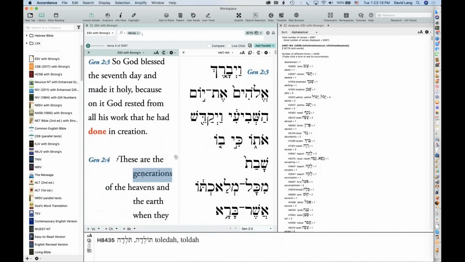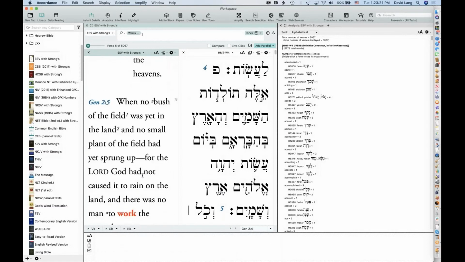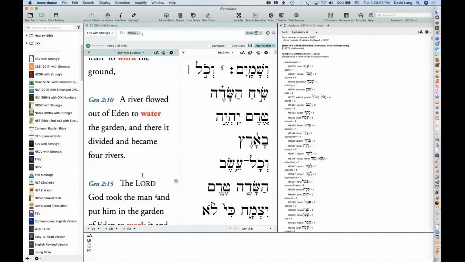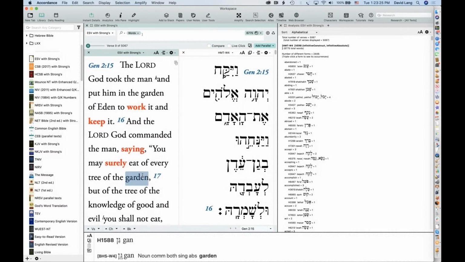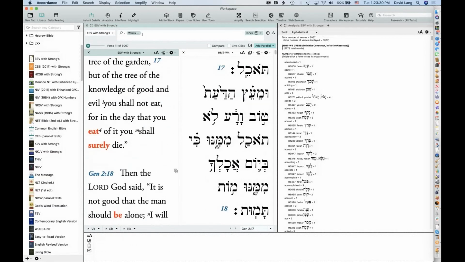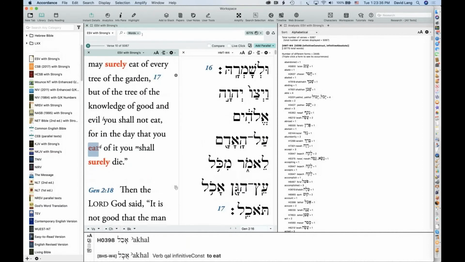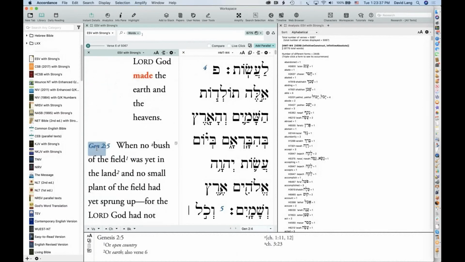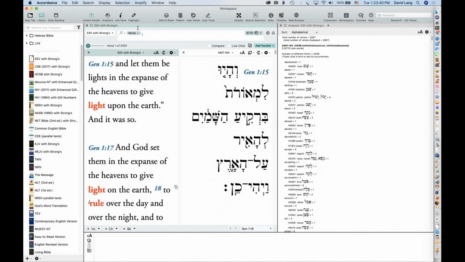And we should see surely die should be in there too once we get to it. You may surely eat, that's an infinitive absolute. You shall surely die, there's mot that we saw before. So once you know how to search grammatical tags, you can actually enter tags into your English searches using the text command.